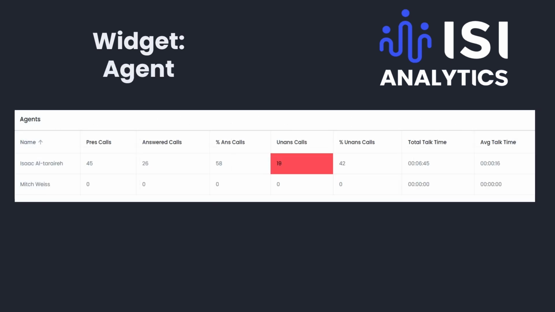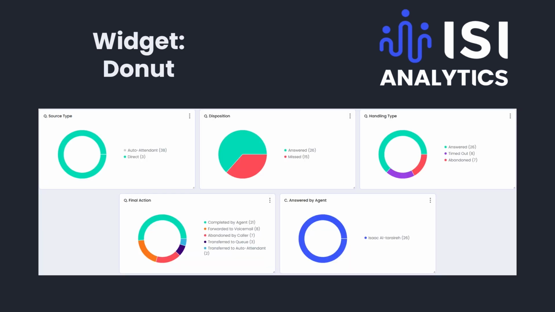Agent widget. This widget provides numeric values for answered, presented, missed, and abandoned calls, along with their averages and talk times for each agent. By using the agent widget, you can evaluate individual agent performance, identify training needs, and recognize top performers. This helps in managing your team more effectively and ensuring high levels of productivity and customer service.